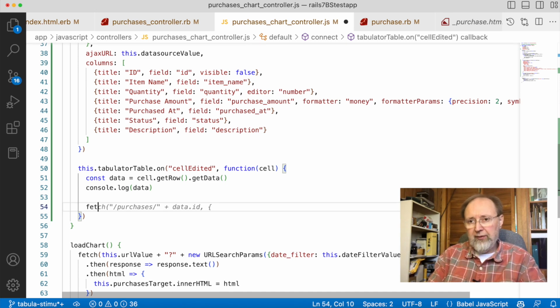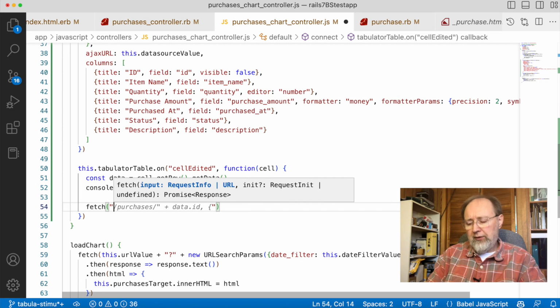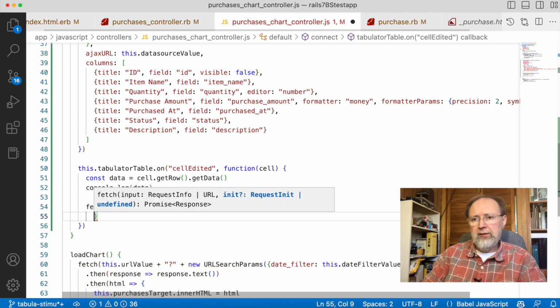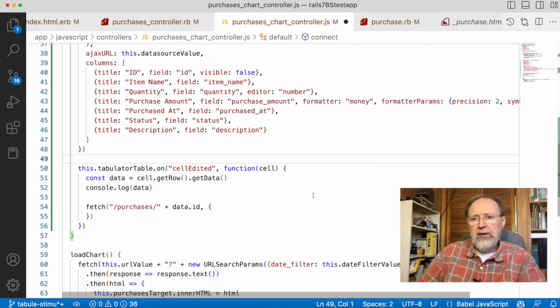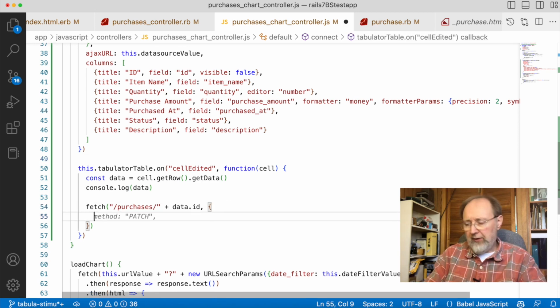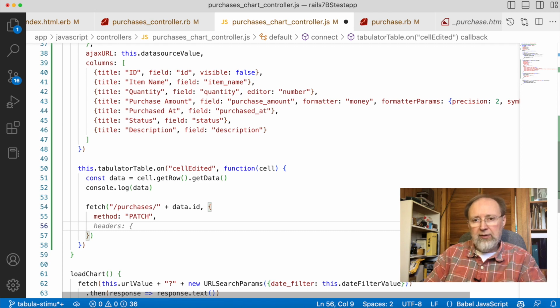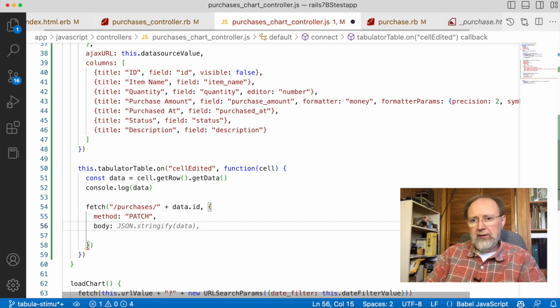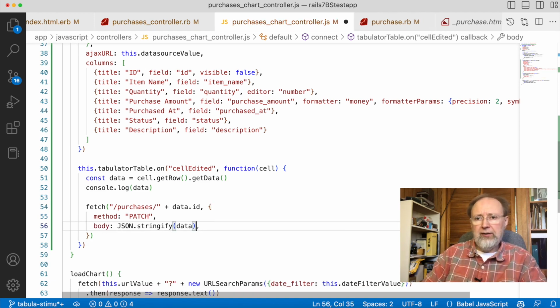So we can do a fetch, and we'll do purchases plus data ID, like that. So that will send a fetch, but of course we need a method of patch, and we need some, well, we need a method of patch. Let's just start with that, and we'll do a body of JSON stringify the data. So that will send all of this down.